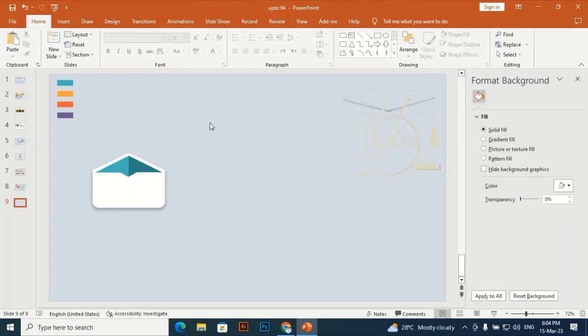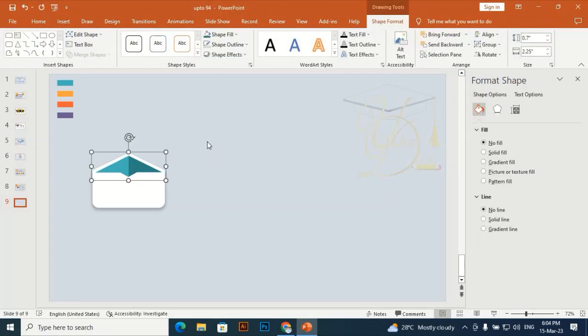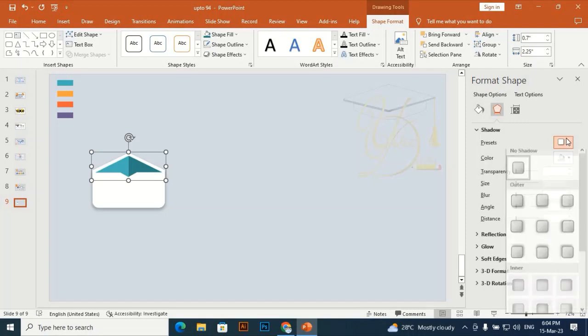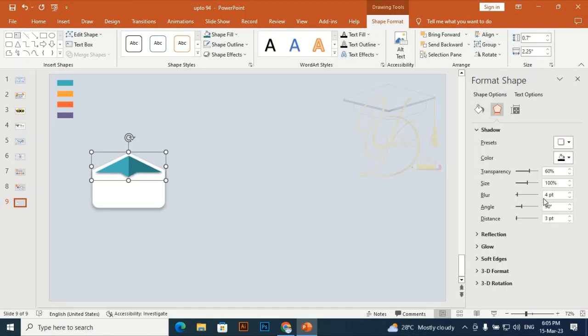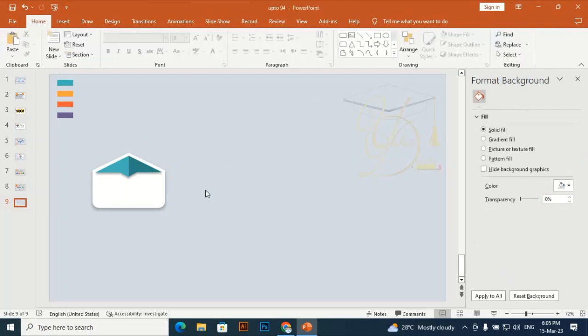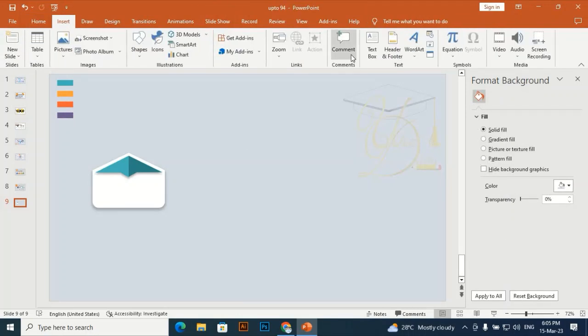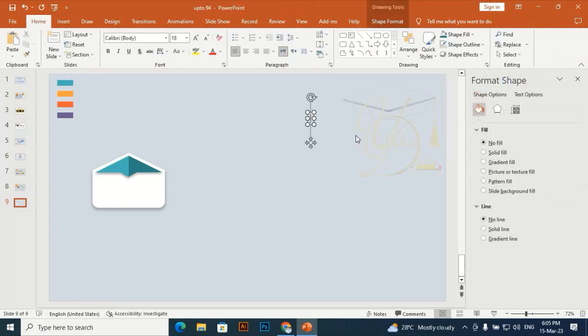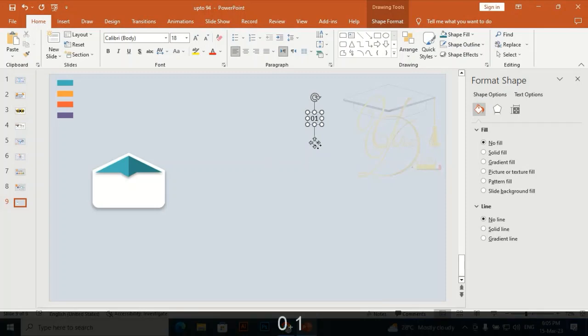a 3D look. Select this one and I'm going to give it some shadow effect, this one, and I think okay, increase the transparency around about 70, and size will be 102 and blur will be 5. Go to Insert and take a text box. Let me take a text box, 101, and place it here.